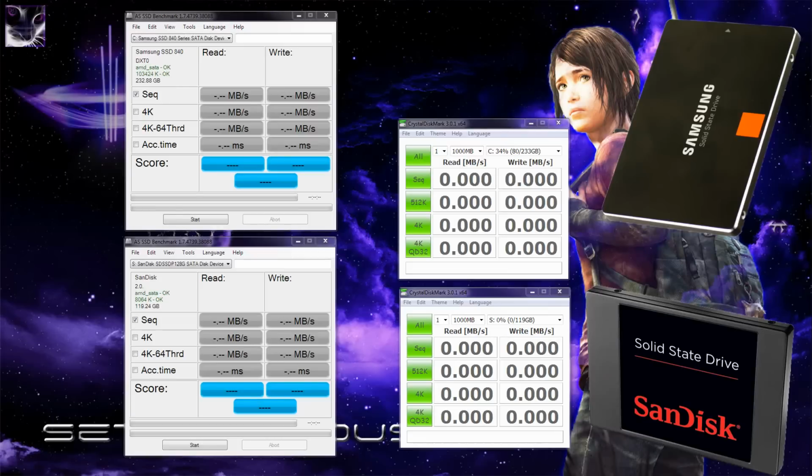This is SSD versus SSD. I have Samsung SSD 840 series, and I have SanDisk SSD DB 128 GB, which is this one. That's the Samsung one. Samsung one is encrypted, so it will be slightly slower than it actually is.